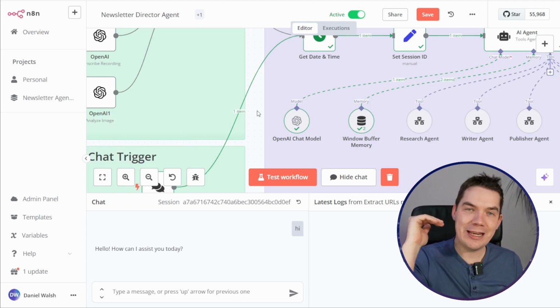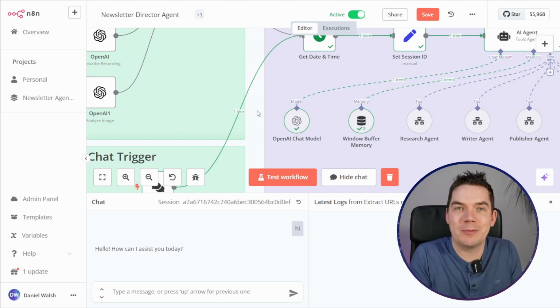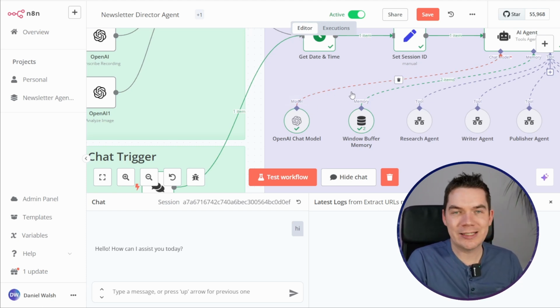Every time the supervisor agent talks to a worker agent, it's a new conversation. So you can't ask them to refine text, because they don't even know what text you're talking about, because it's a new conversation. So memory is such a big deal.